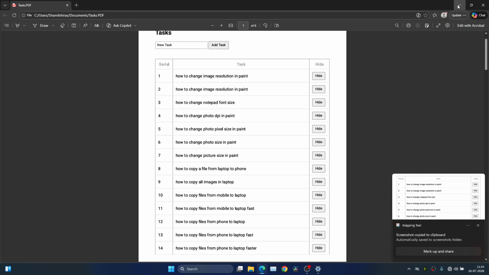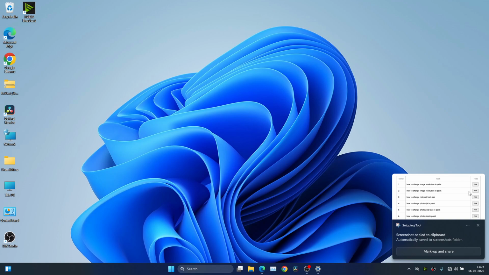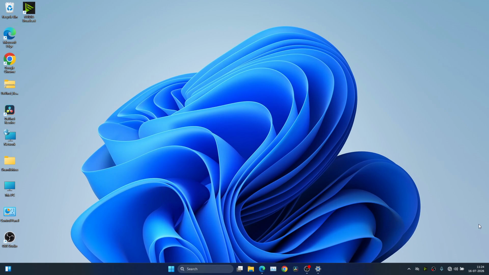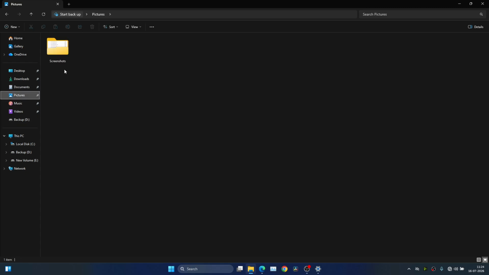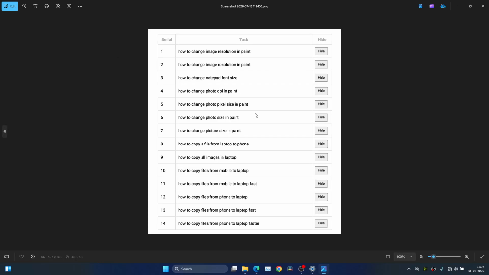It is very simple. Close this application, and also you can close this notification. Then go to Windows File Explorer, then go to Pictures. Then you can see the option of screenshot folder. Open that folder, then you can access the screenshots. So this is our screenshot. Open that, you can see here this is our screenshot.